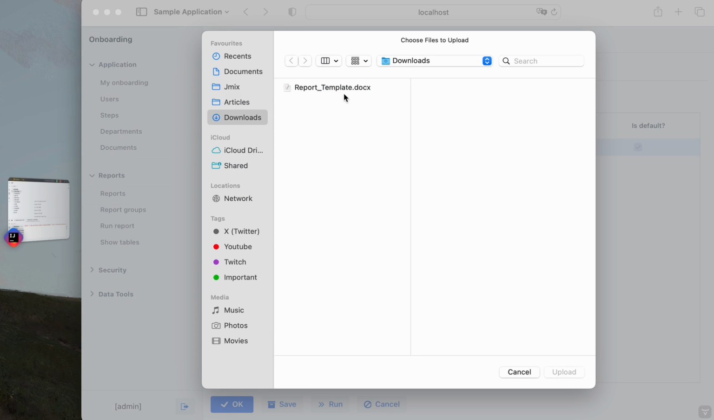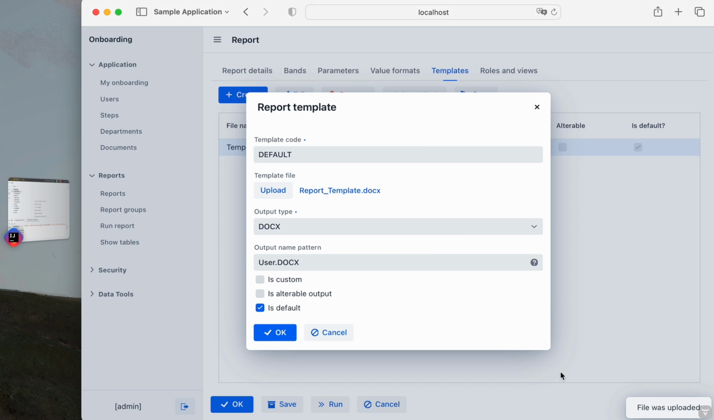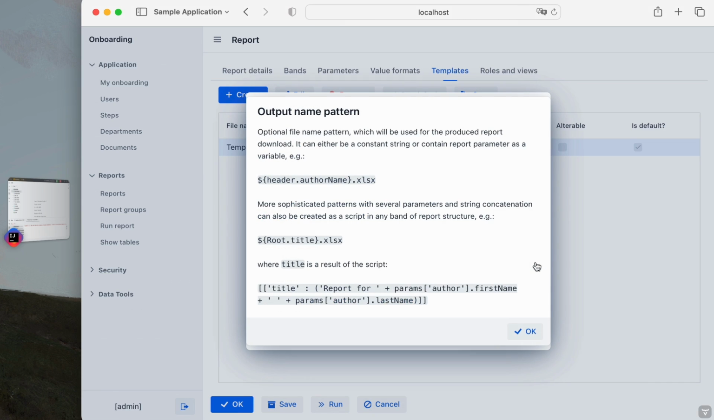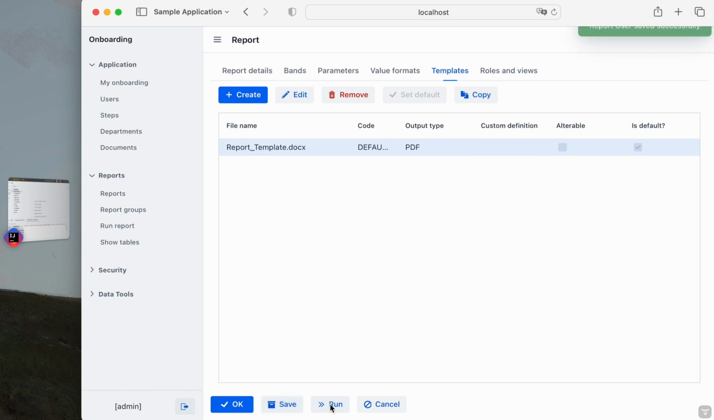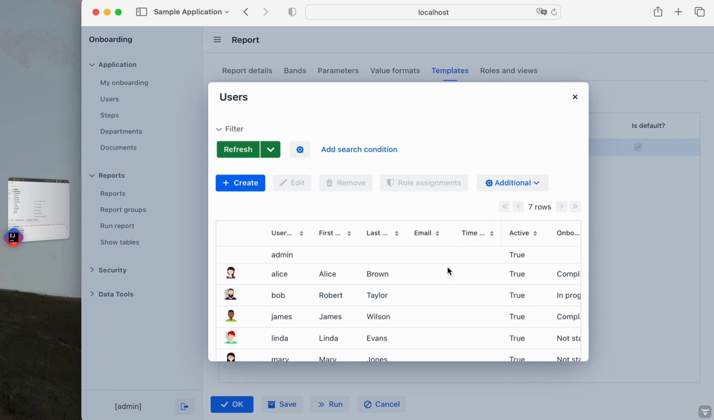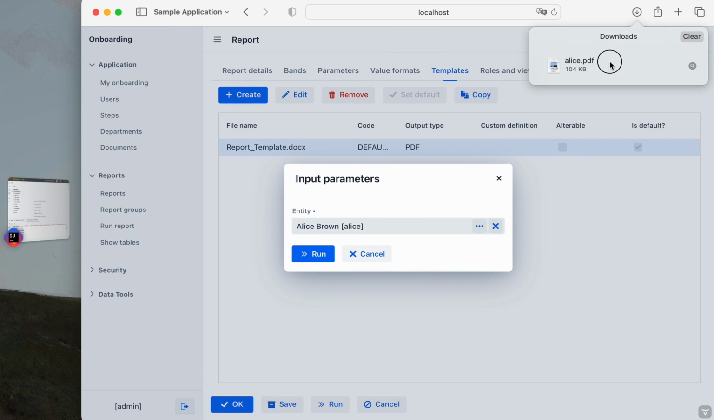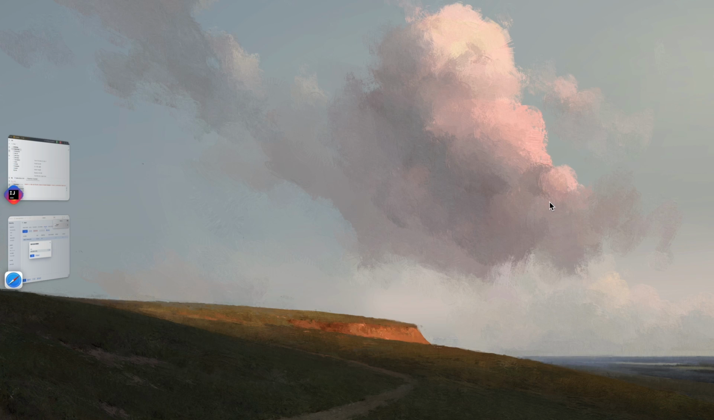This time, we'll pick a predefined report template. We can choose to format the output file's name using its band fields. When we run the report, it will ask us to choose the entity we want to display as an input parameter.